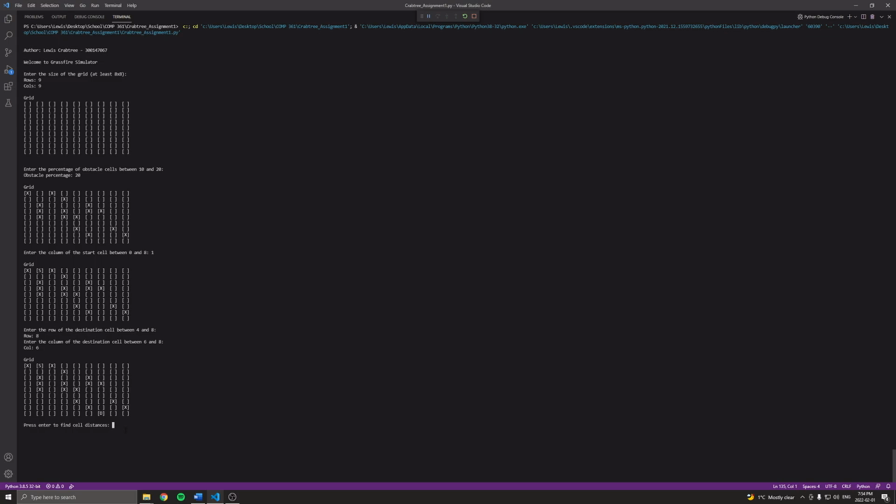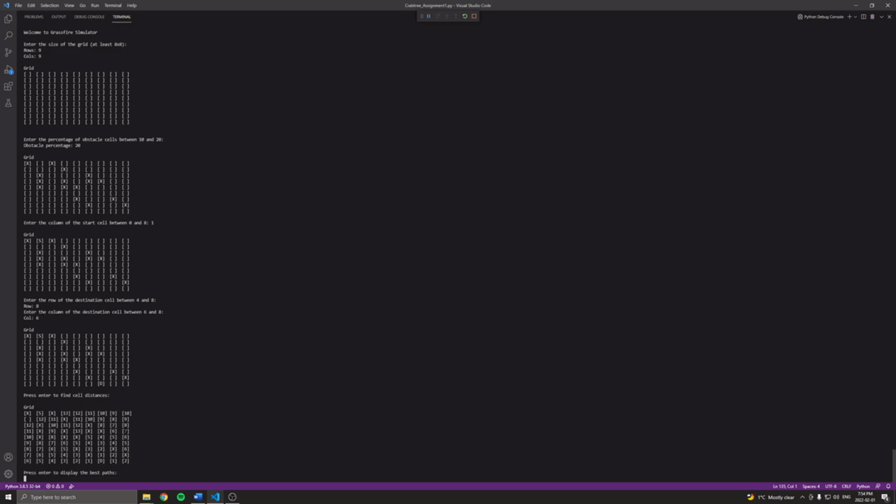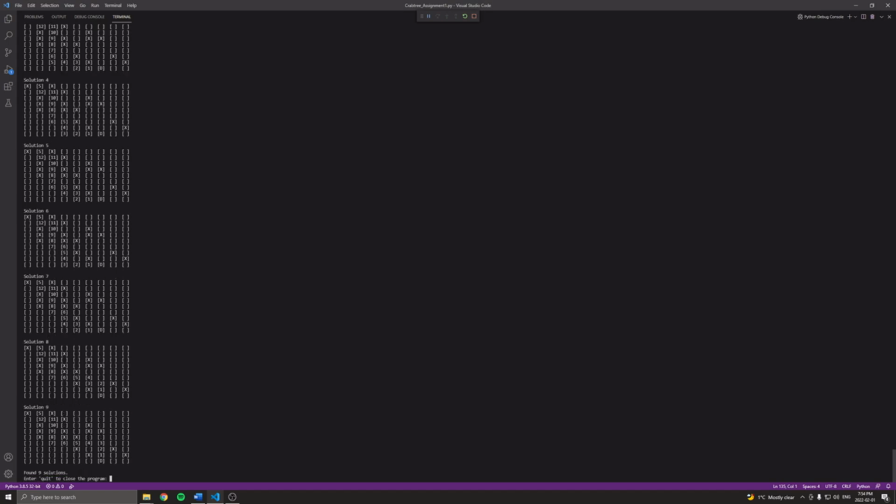We can now press enter to find distances from the destination node. And we see that the cells now have numbers in them representing the distance from the destination node. We can press enter again to display all of the best paths that the grass-fire algorithm finds. We can see here that we have found 9 unique solutions for this grid. They have been printed above.